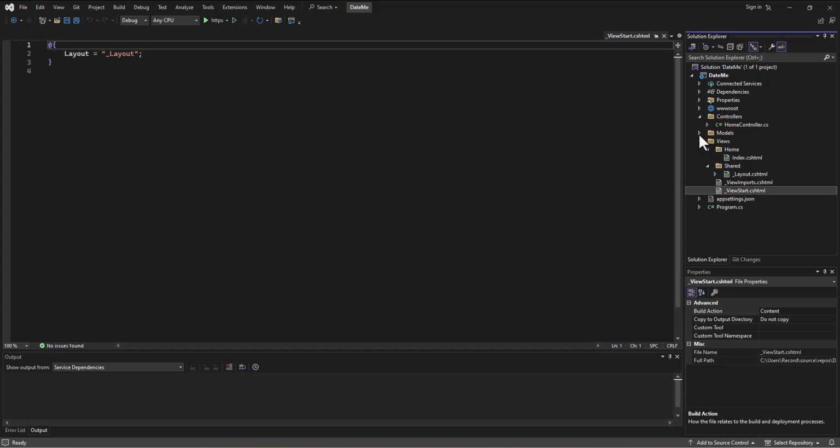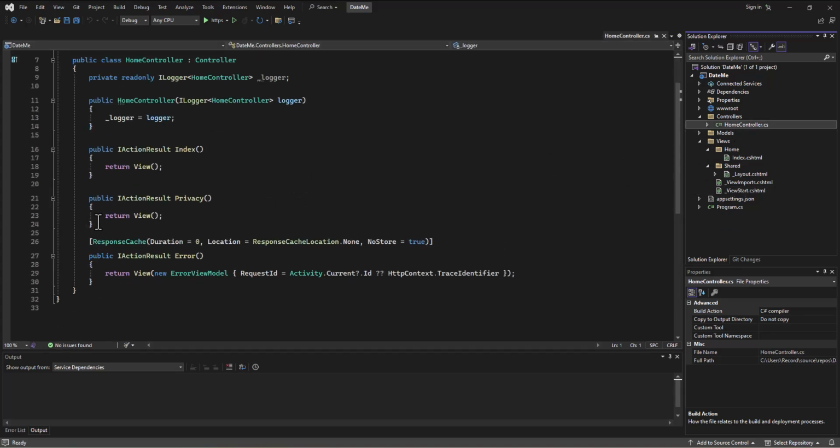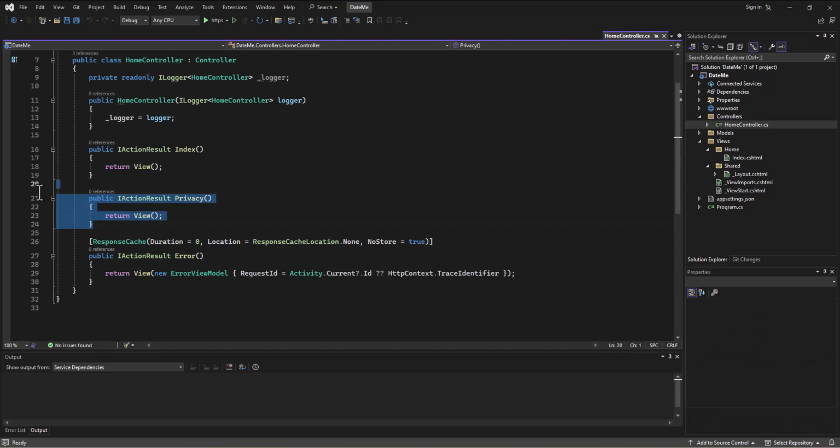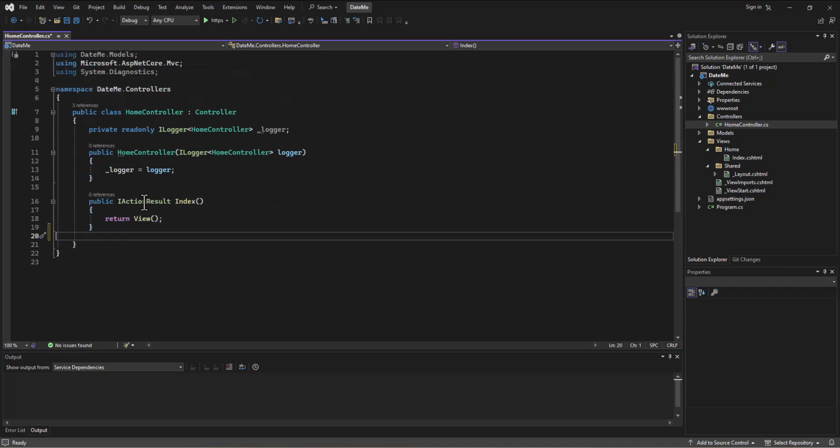And so when I go back into the home controller, well, if there's no privacy view, I don't need a privacy action. I can get rid of that. If there's no error view, I don't need this error action. I can get rid of that. What about this stuff? What's this doing?